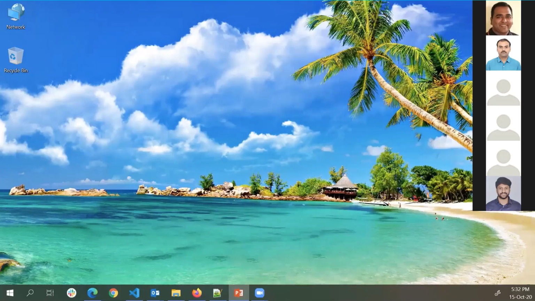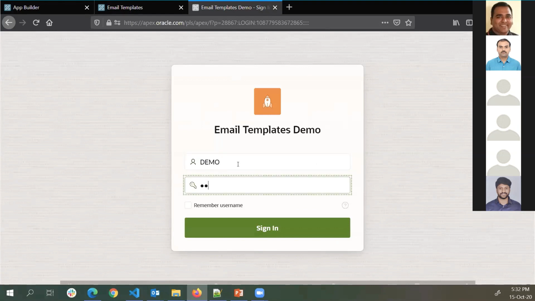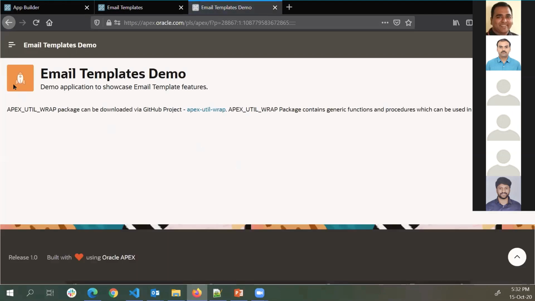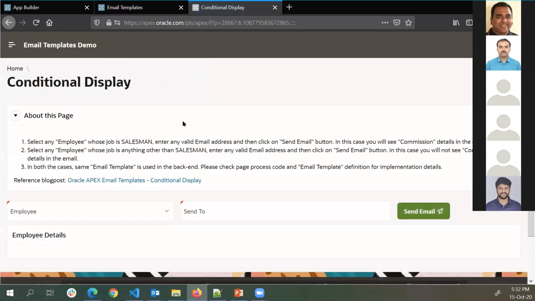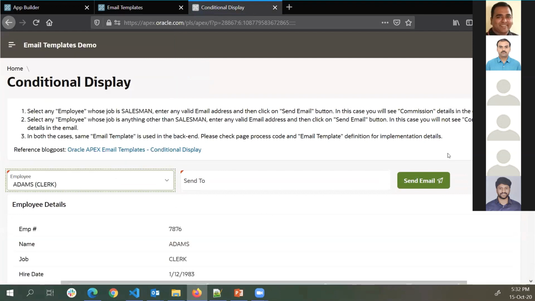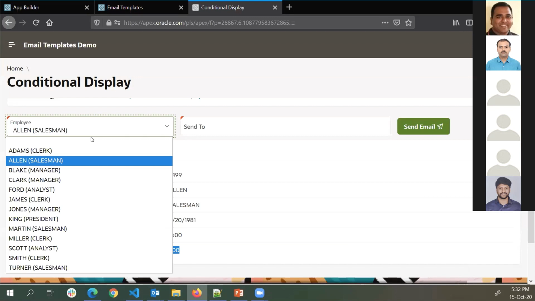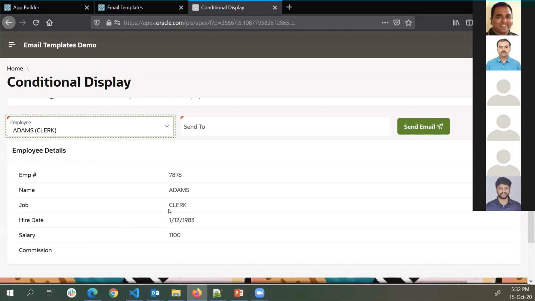So let me click on escape. Yeah, so this is the application I have built. Let me log in. Here is the conditional display. The requirement is very simple. When we select any employee, if the employee job is salesman, then we want to display the commission. Other than that, we want to hide this commission. So let us go here, salesman. For this one there is a commission, so we want to include the commission. If the employee is Adam, then we don't want to display that. We all know how to do it in Apex, but how can we do that in the email templates? Let us see how we can do that.